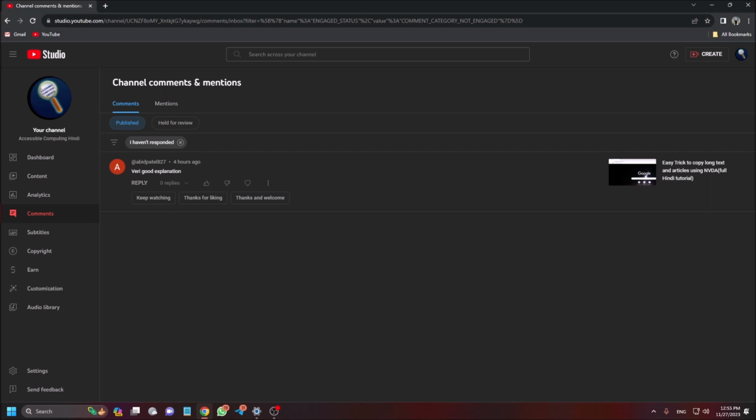I am pressing down arrow. Clickable button I haven't responded. Press enter to edit. These are the filters. So if you press enter here, you can change the filter. I have not responded is the default filter option, which enables you to check only those comments which you have not responded to yet.